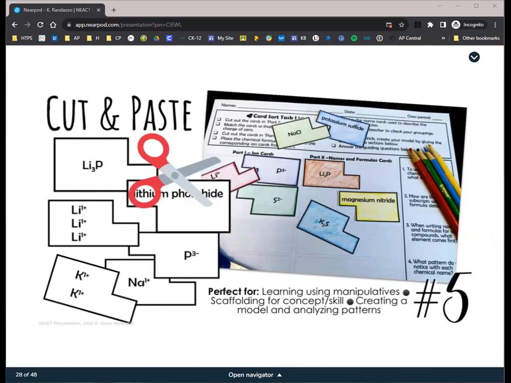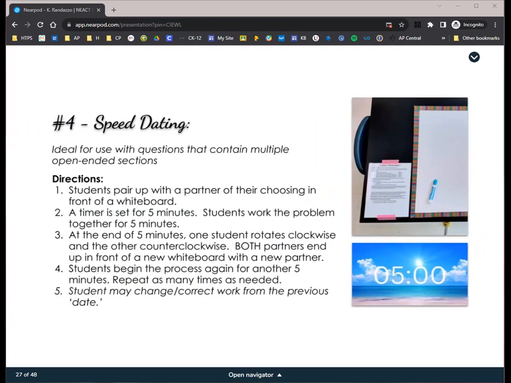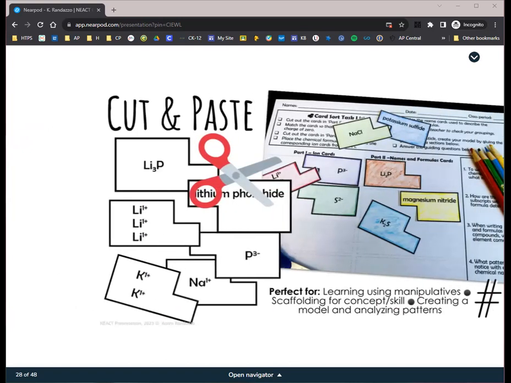And each pair has the same question? Yes. Yes, each pair has the same question. Yeah, that's a great question.